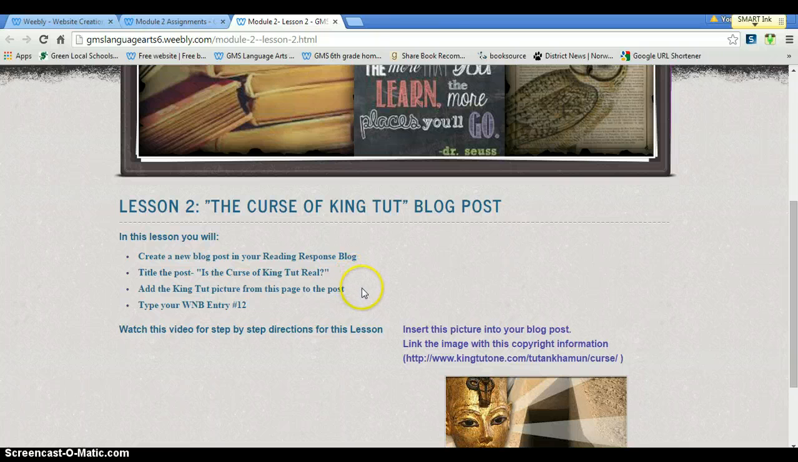You're going to add the King Tut picture from this page, so that's this picture right here. And you're going to then type in your Writer's Notebook entry number 12 that you should have had proofread by a classmate or parent. Okay, and then right here will be where the video I am now sharing with you or creating for you will go.